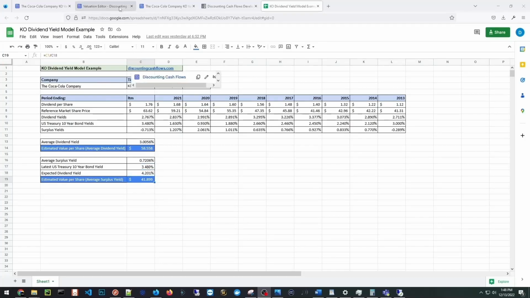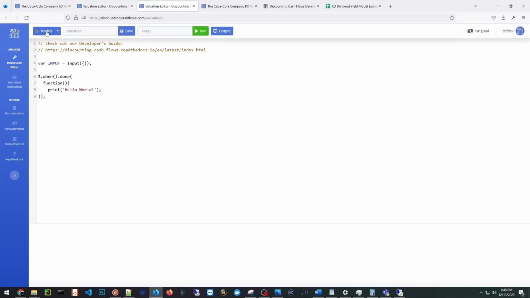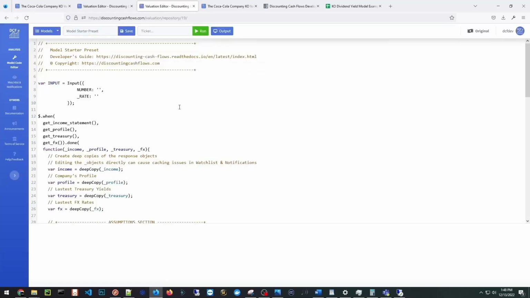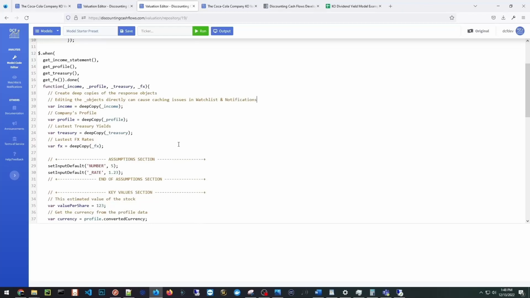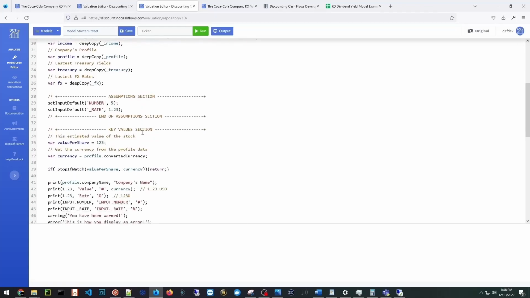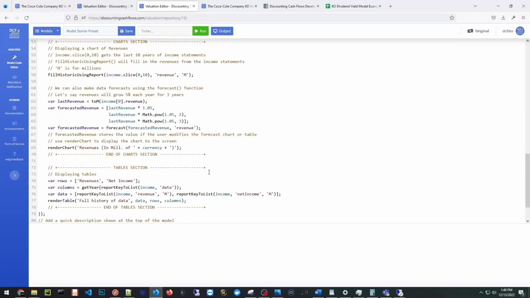Let's now switch back to the website and open another code editor. Navigate to Models, Public Repository, Model Presets and Tutorials, and select the Model Starter preset. The lines that begin with a double slash are single line comments. We'll use single line comments to separate the code into a couple of sections: the assumptions section, key values section, the charts section, and the table section. I'll copy them into our model.